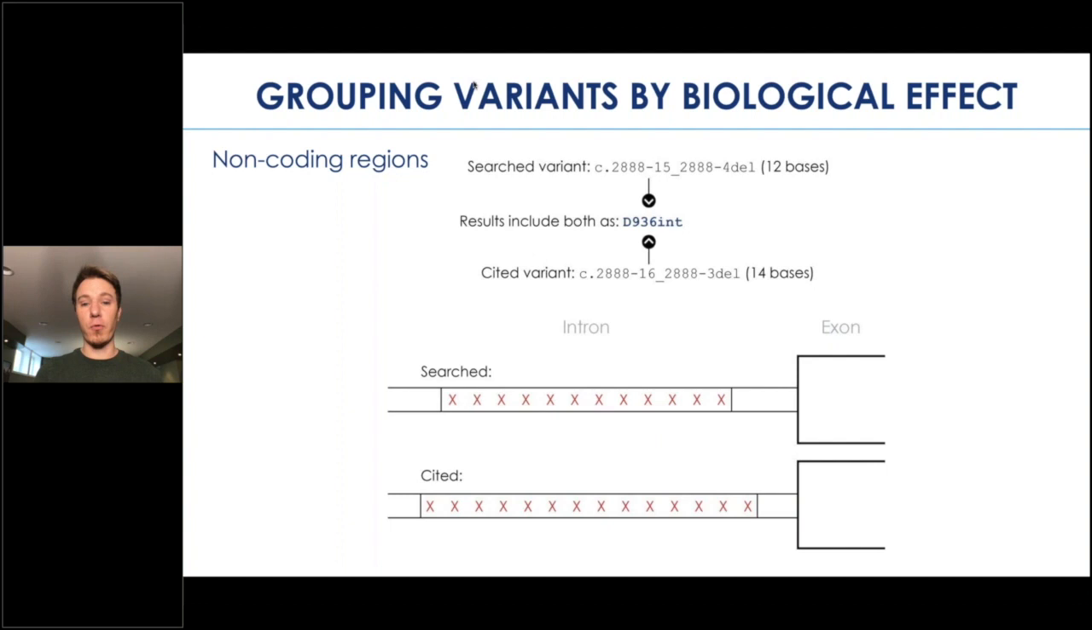So what we did for non-coding variants, for example, for intronic variants, is we created a protein description called int, where in this case, we would use D936 int to describe all of the intronic variants that occur within the intron that borders or is within the D936 amino acid position in that gene.